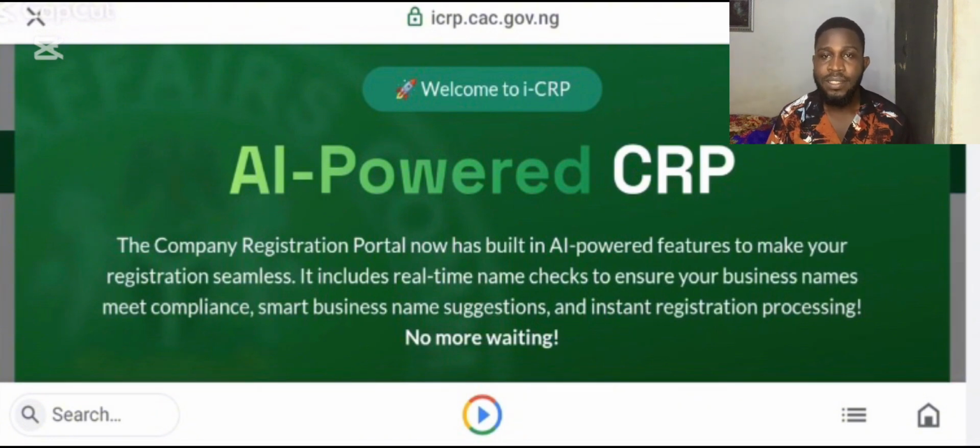Welcome to ICRP. If you are an accredited CAC agent, you should be familiar with this update. But in case you are not, here is the gist. But I'm more concerned with my public users, that's people that want to do their business registration by themselves. As what we are concerned with is how to do things yourself.